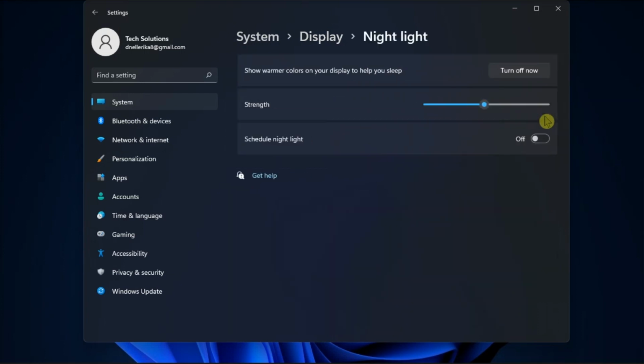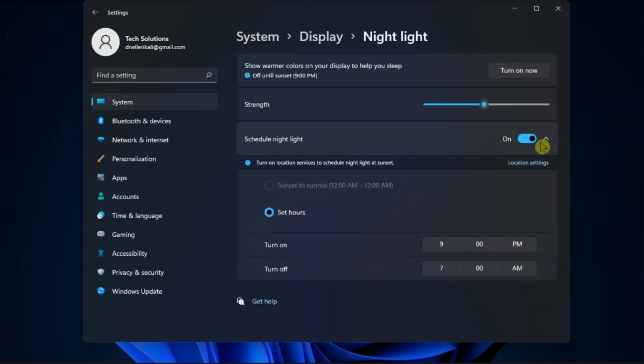You can also schedule your hours by clicking More Options. Now once you have set the time, you're good to go. Additionally, you can also adjust the strength of the nightlight and tweak some other settings. Now there is no need to restart your computer.